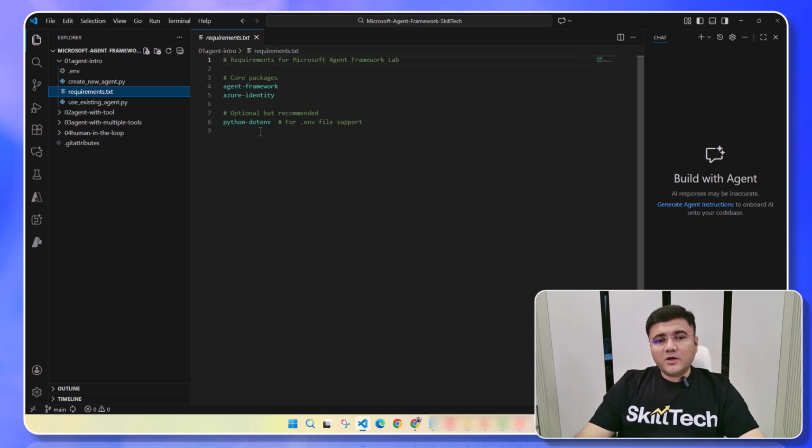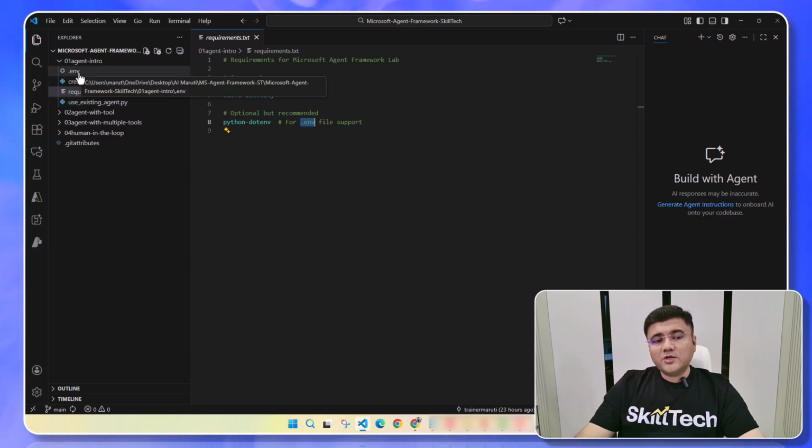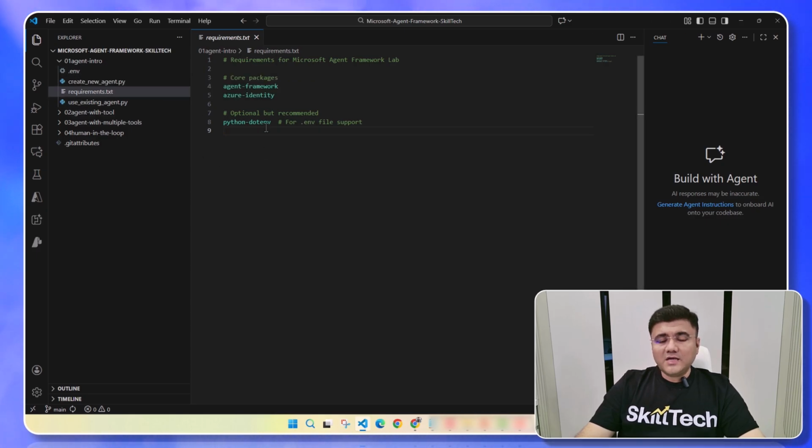Now, in our case, because we want Microsoft Agent Framework, we need Agent Framework, Azure Identity for authentication and identity verification using az login. And we're also going to take a Python .NET environment, which is basically going to help me configure my .env file, which I have already mentioned here inside this. So this is how it is.